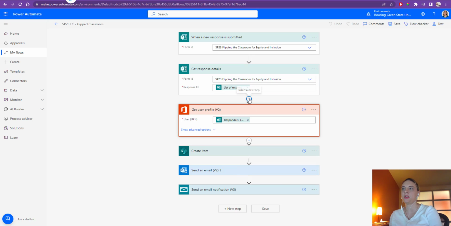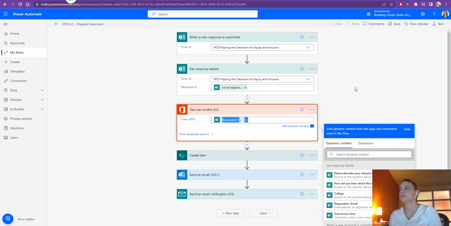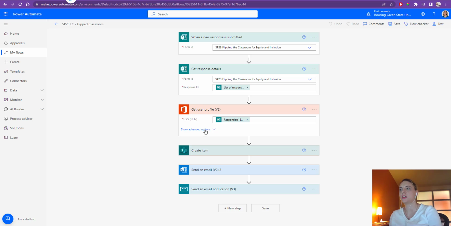So here you can see this is where you insert each new step. So we want to select the responder because we want to get all the responders' user information that is then going to feed into that SharePoint list.